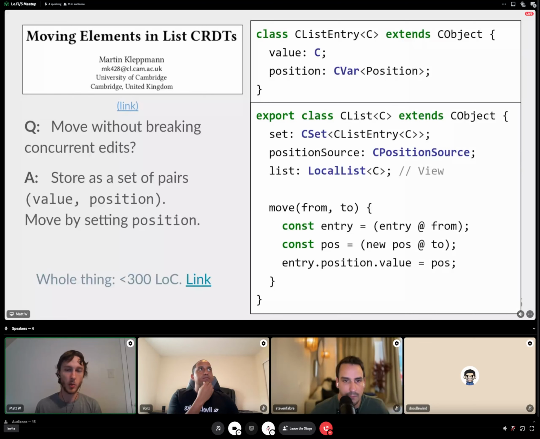This is built into Collabs' list CRDT, so you don't have to do anything; you get this move method automatically.